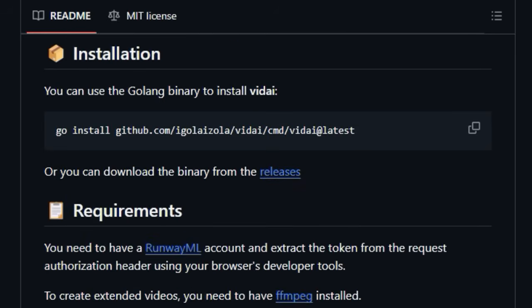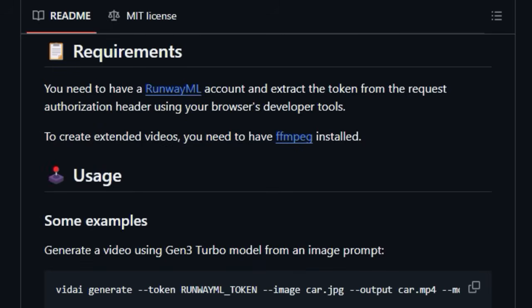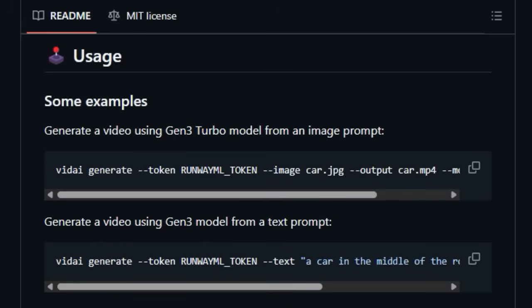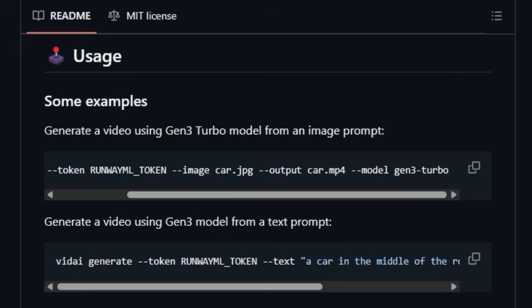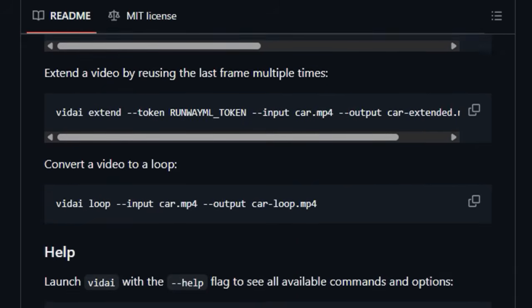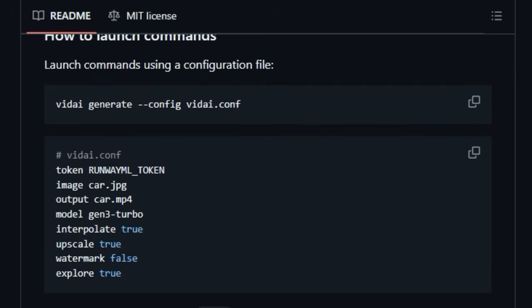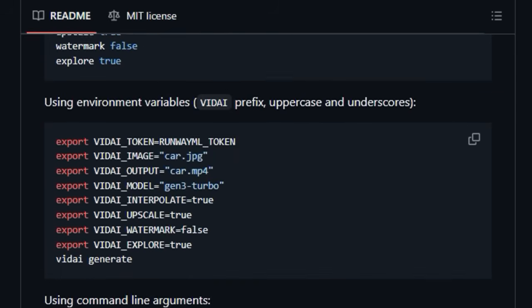For those who prefer not to deal with the command line, Vidai also offers a no-code solution through the Runway Automation Actor, which provides a simple web interface and automatic video generation. To get started with Vidai, you'll need a RunwayML account and your token from the request authorization header. You will also need to install FFmpeg to create extended videos. You can install Vidai using the Golang binary or download it from the releases.